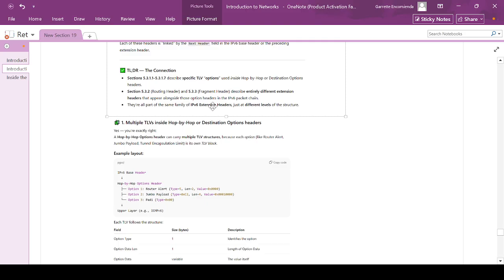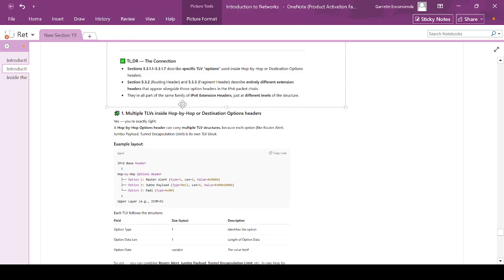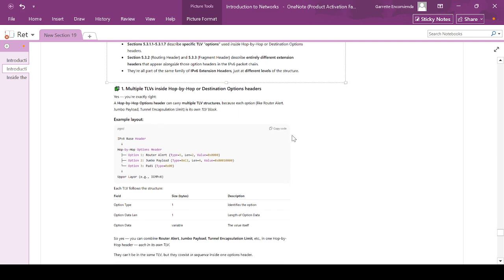TLDR, the connection: sections 5.3.11 to 5.3.17 describe specific TLV options used inside hop-by-hop or destination options headers. Section 5.3.2 routing header and 5.3.3 fragment header describe entirely different extension headers that appear alongside those option headers in the IPv6 packet chain. They're all part of the same family of IPv6 extension headers, just at different levels of the structure.